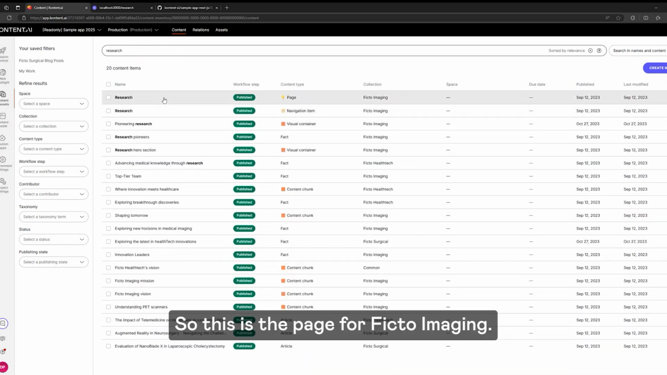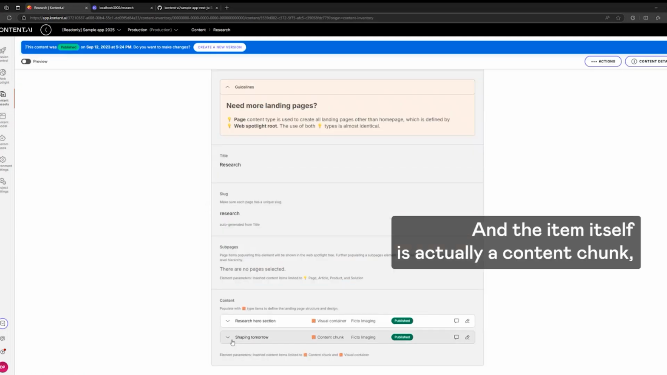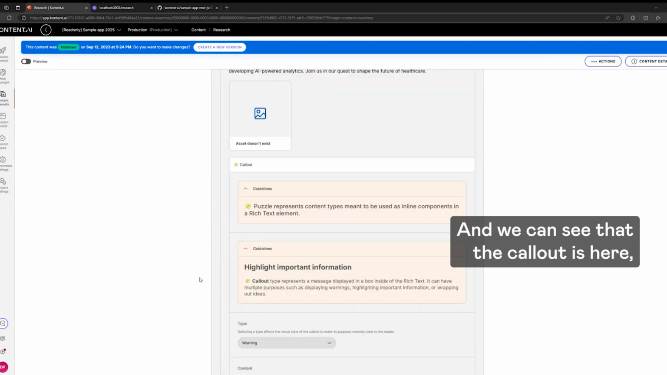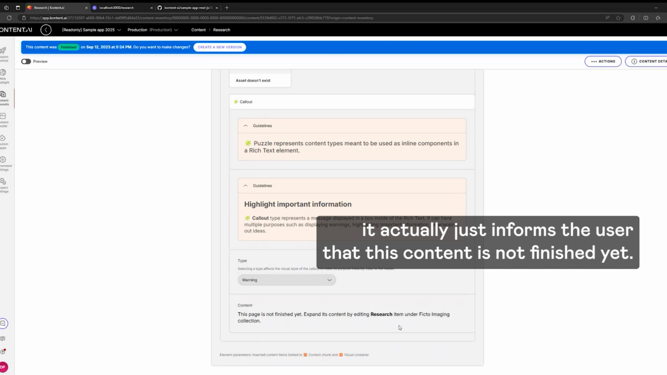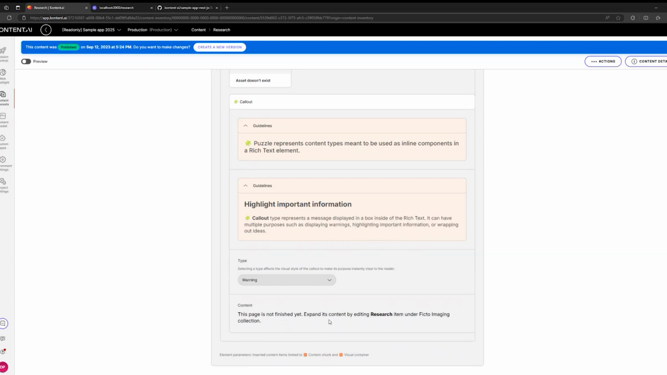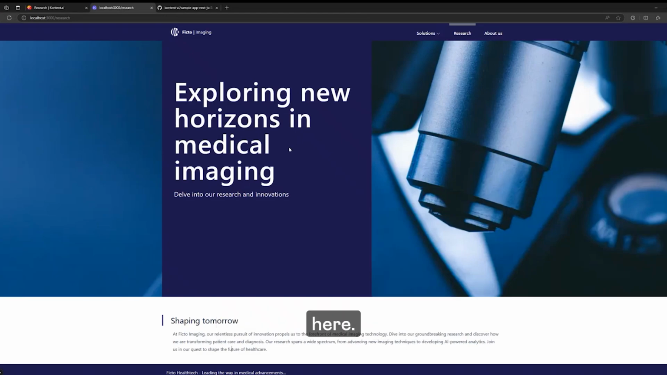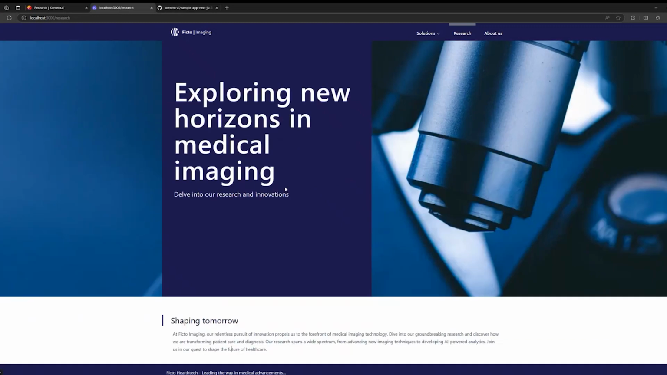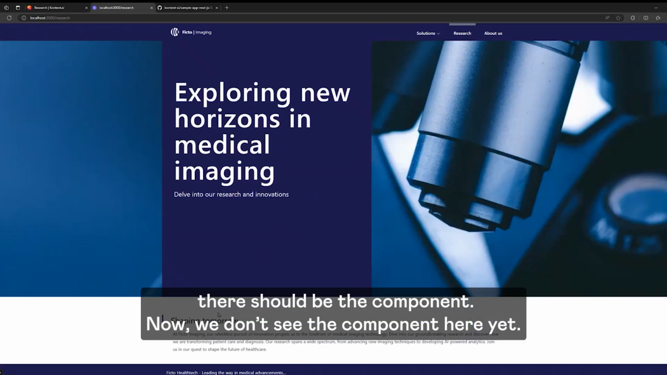Yeah, so this is the page, Ficto imaging, and the item itself is actually a content chunk, which is our container for rich text content. And we can see that the callout is here, and it actually just informs the user that this content is not finished yet. If we open the application here, so this is the sample application for Ficto imaging, and under research there should be the component.